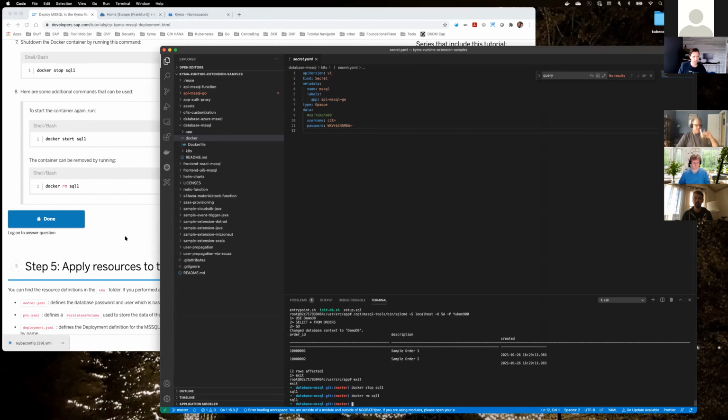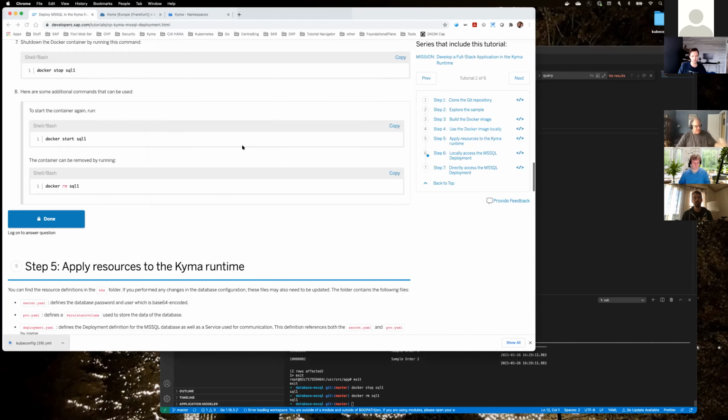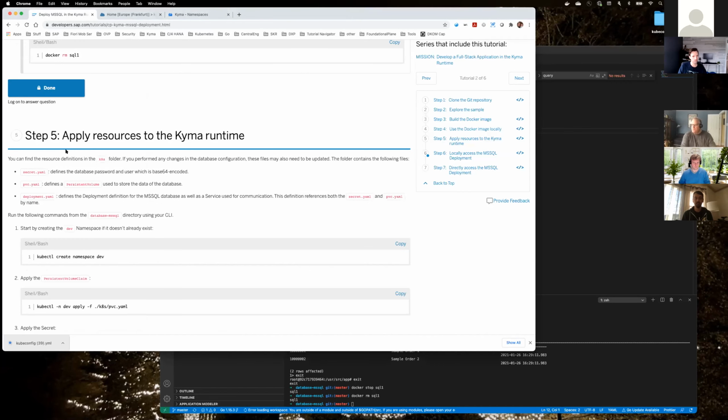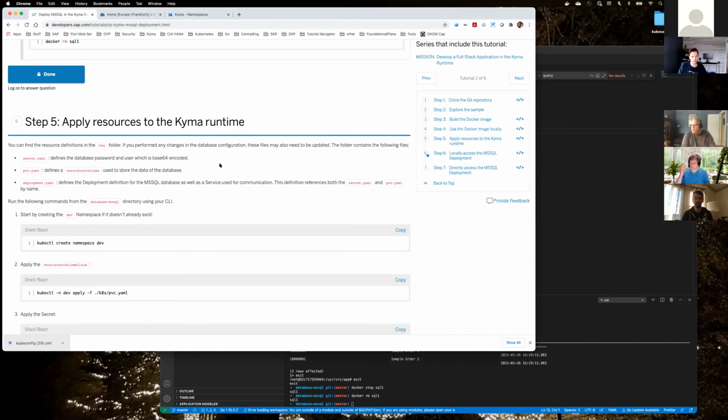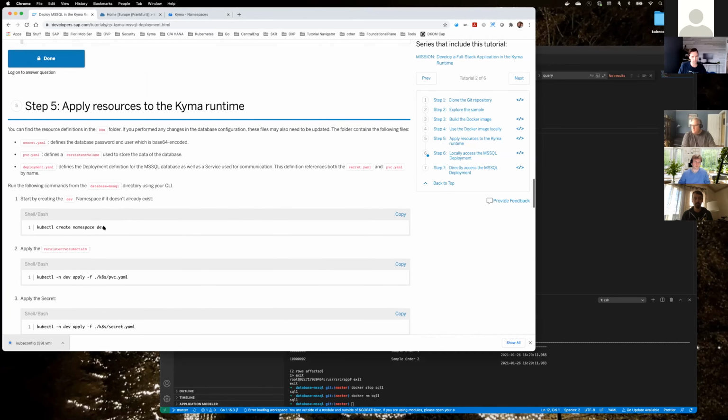And then the next thing I'm going to do is apply these resources to the Keema runtime. So you'll see it talks about the different resources. We reviewed them in the content itself: the secret, the persistent volume claim, and then the deployment. So we can start by creating a namespace.